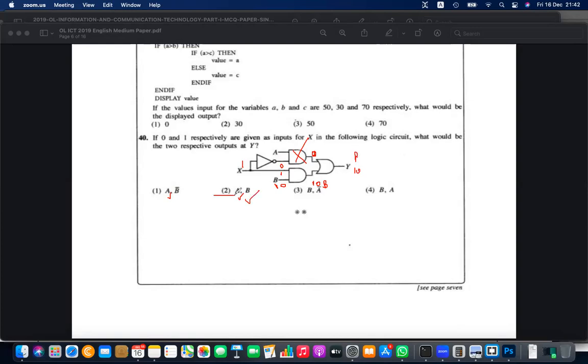So the answer is 2. That will conclude our discussion for today. Okay, that is for the last one. Right, let's discuss the remaining part next day.